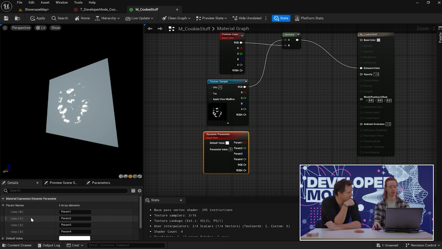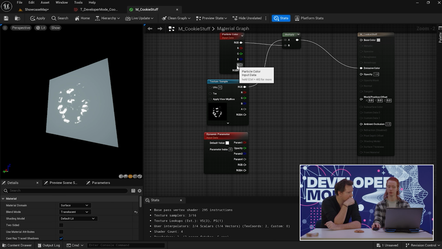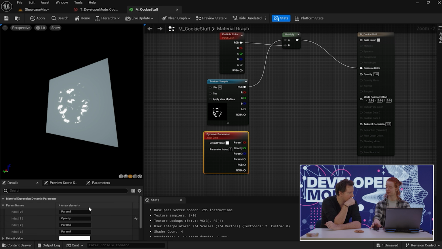So we've got param names down here. We're going to set up one for opacity. Now you can grab opacity from the alpha channel of the particle color. I'm going to set up opacity as dynamic parameter one just for demonstration purposes today. You could also set up one called glow.